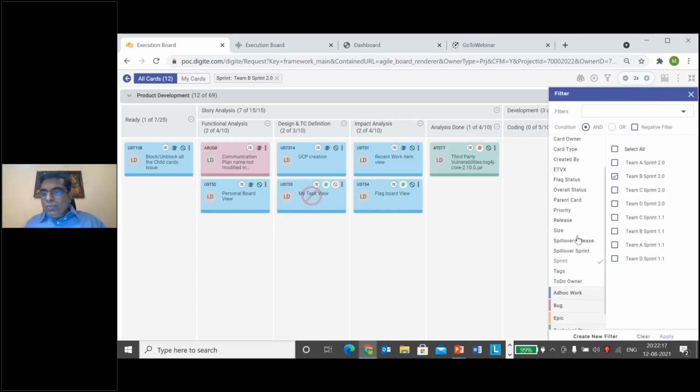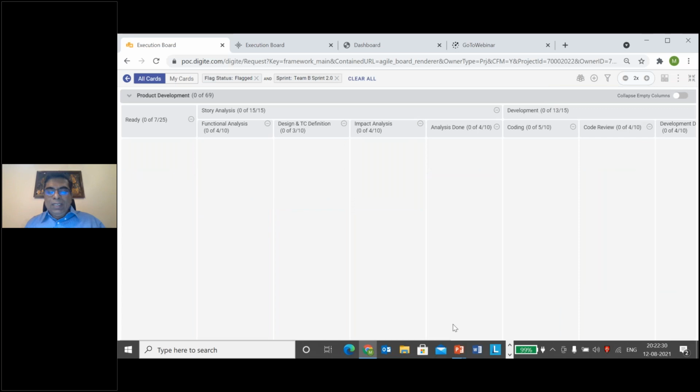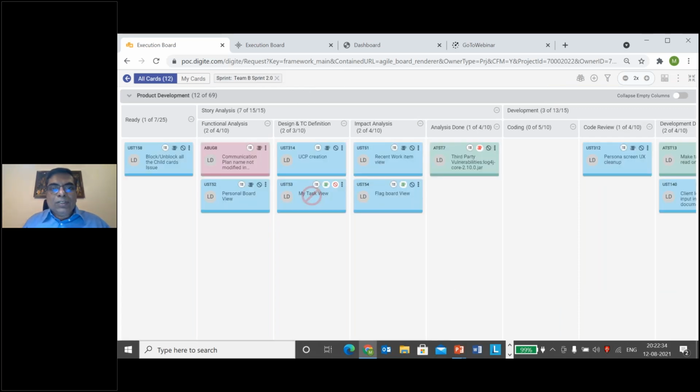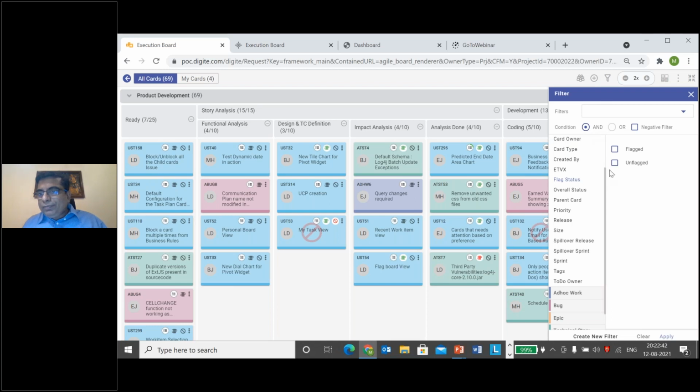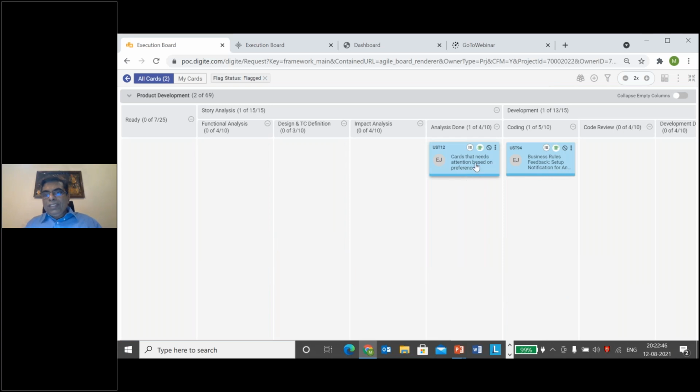Or if he wants to track some exceptions, I want to see all the cards that have been flagged for my attention. So then he can just click on this flag button and click on apply. Give me a minute, I'll just choose over here, remove this one, and reapply the filter. I want to look at all the cards that have been flagged, and I'll apply that filter. So he'll see that there are 2 cards that have been flagged for his attention.